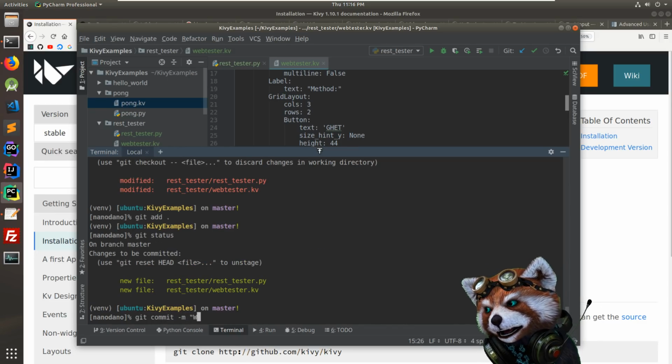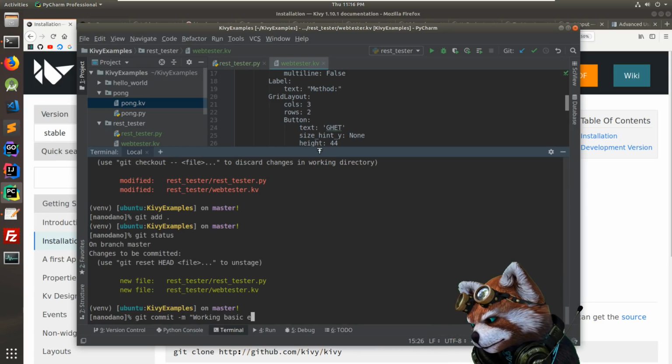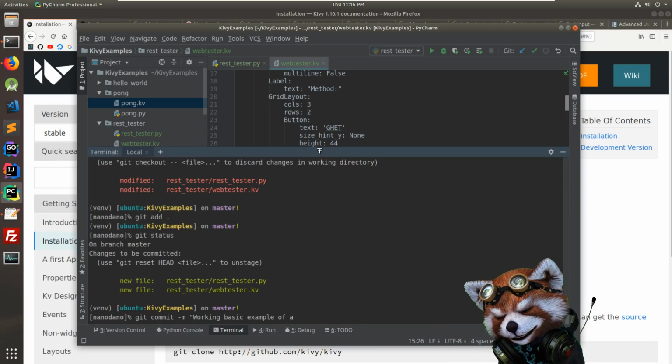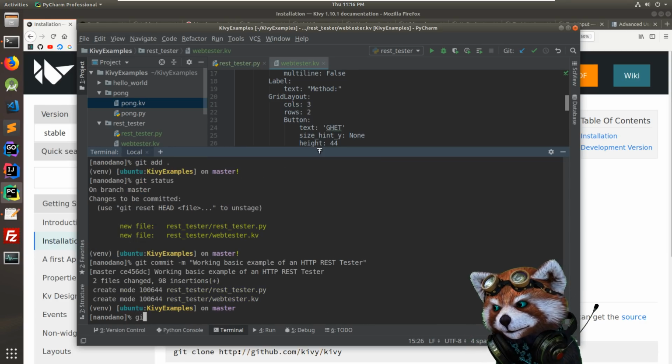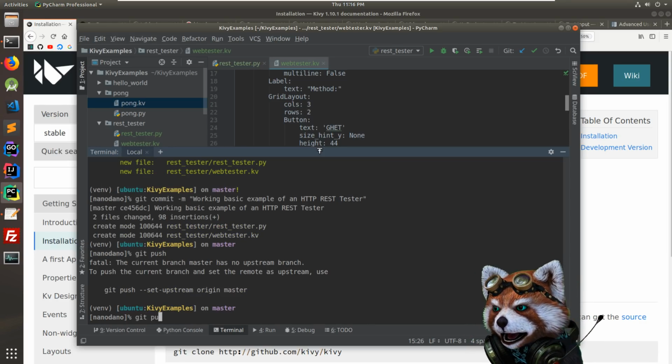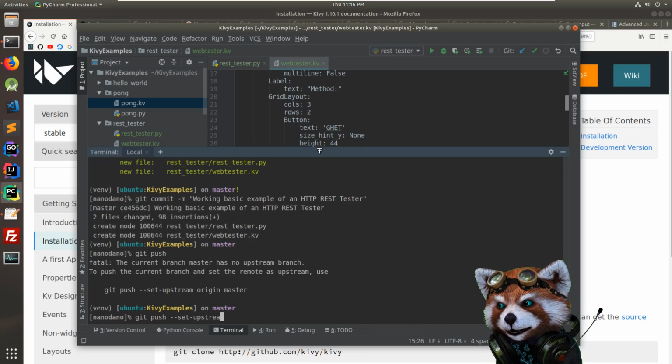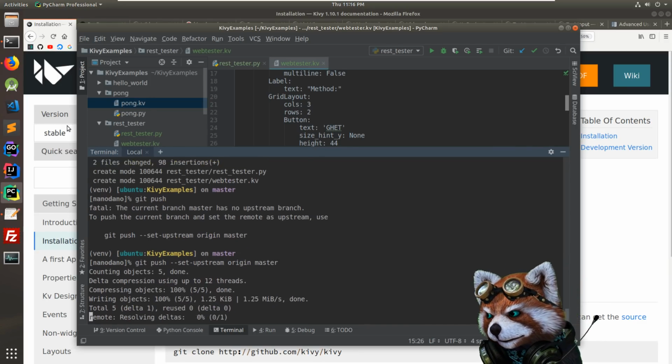Git commit, we're gonna say working basic example of an HTTP REST tester. Okay, git push, yeah, I'm gonna set my upstream to origin master.